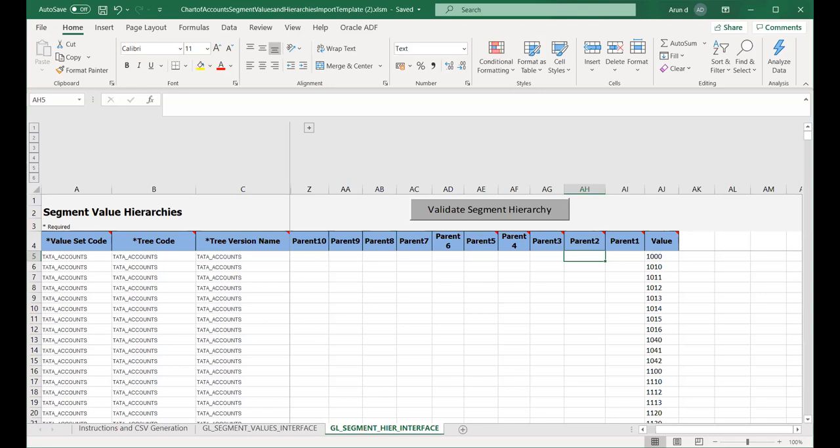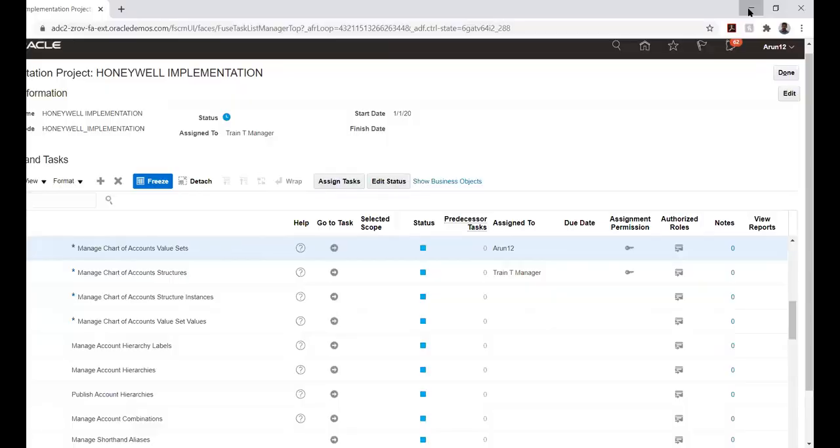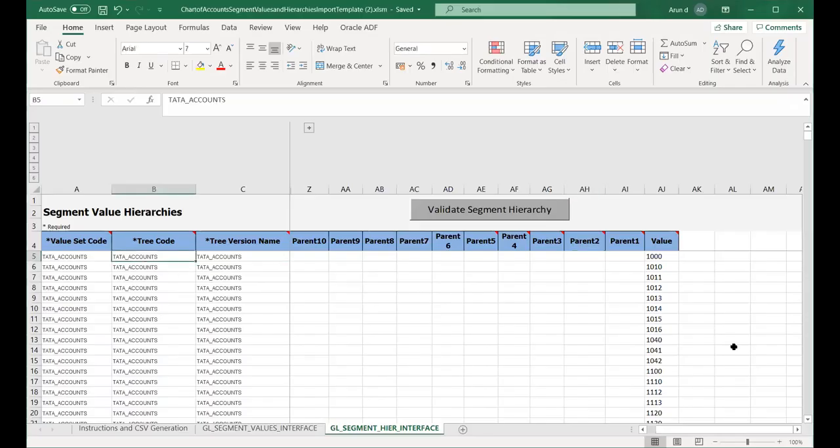So I'll just upload it. This is for the tree, is it? Yes, this is the tree version basically. It will define the parent and child combination. Since we are not using this, I have just mentioned the tree code that is already available. Basically, only nodes are here, no leaves. Yes, correct.